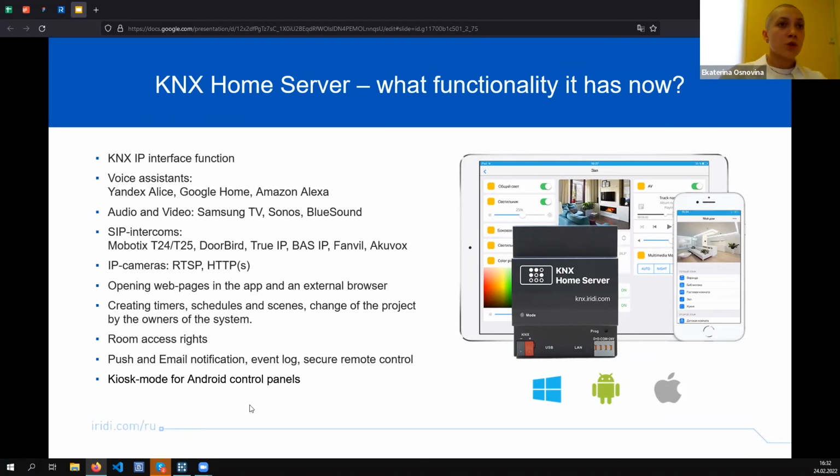KNX Home server supports push and email notifications, event logging, and secure remote control. On the Android panels that you mount to the walls, it is possible to use the kiosk mode. It means that the iRidi KNX app will be the only app that is possible to start on this panel. And after rebooting, it will start automatically.